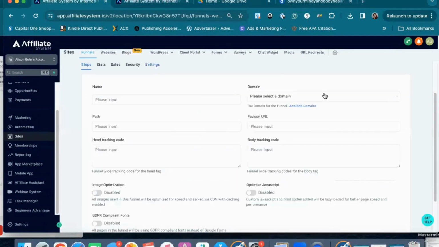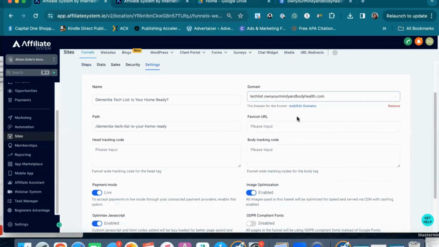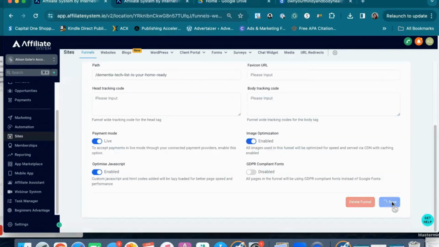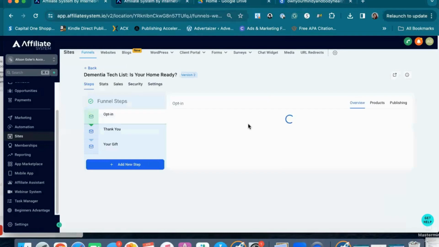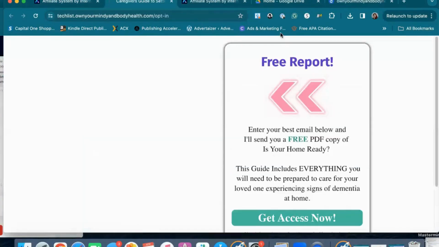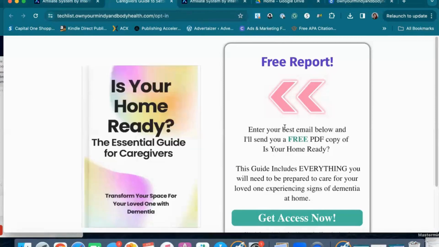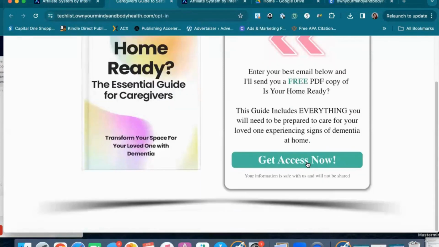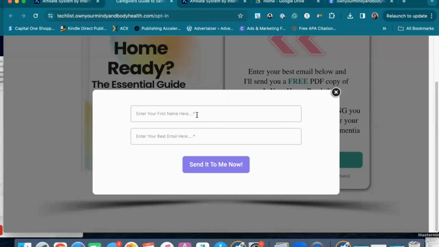Okay, let's try this again. Let's change it to the subdomain we just added and save it. Everything needs its own unique link to work. Okay, so there we go. Here's our opt-in page. Here's our pop-up. We're going to test it out by putting in our name and our email address.